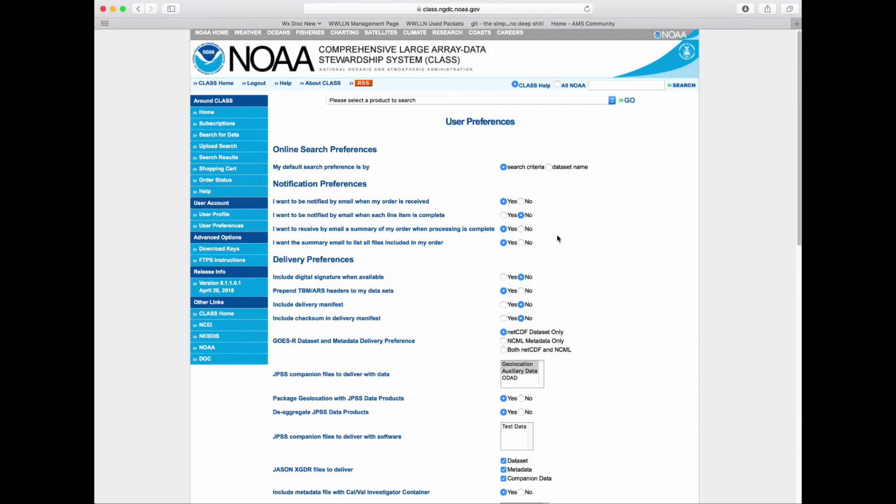Some of the key ones up here that we'll want to make sure are clicked appropriately are for receiving emails at various levels of your order completion. I currently have it set that I want to be notified when my order is received, which makes sure that what I actually ordered has been sent to the server, and then to email me again when processing of my order is complete, such that I can go ahead and grab the data. Because of the way this system is set up, we're not going to have data on command. We're going to have to order it, wait for it to be processed, and then it will be put up in a temporary location from which we'll have 96 hours to retrieve it and bring it locally.